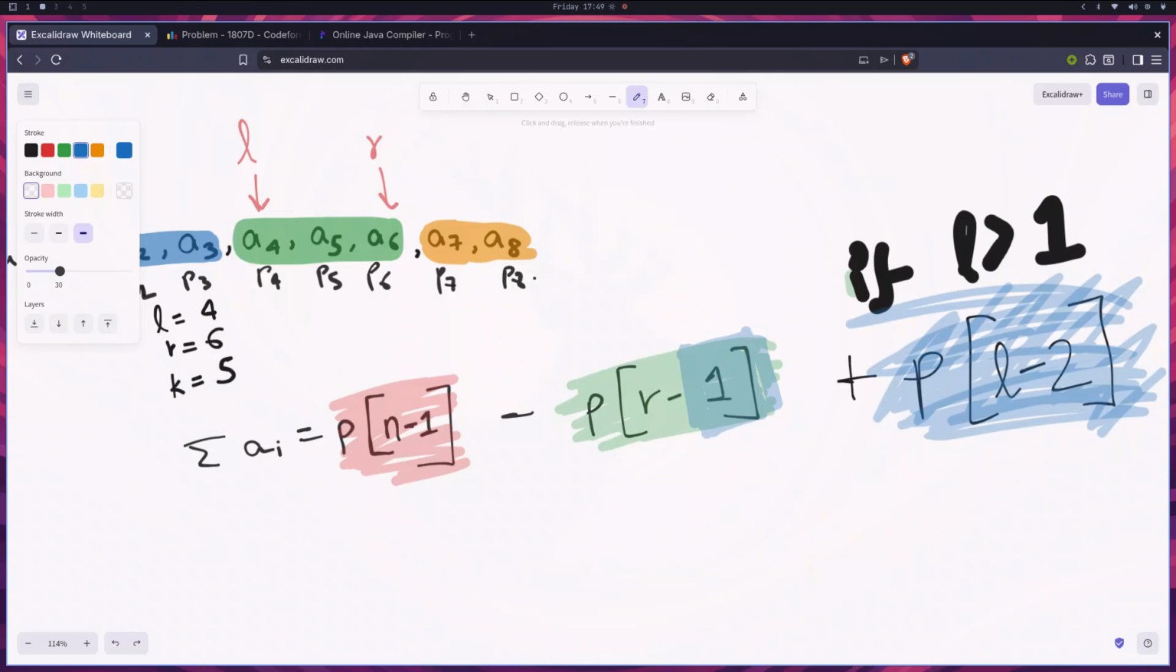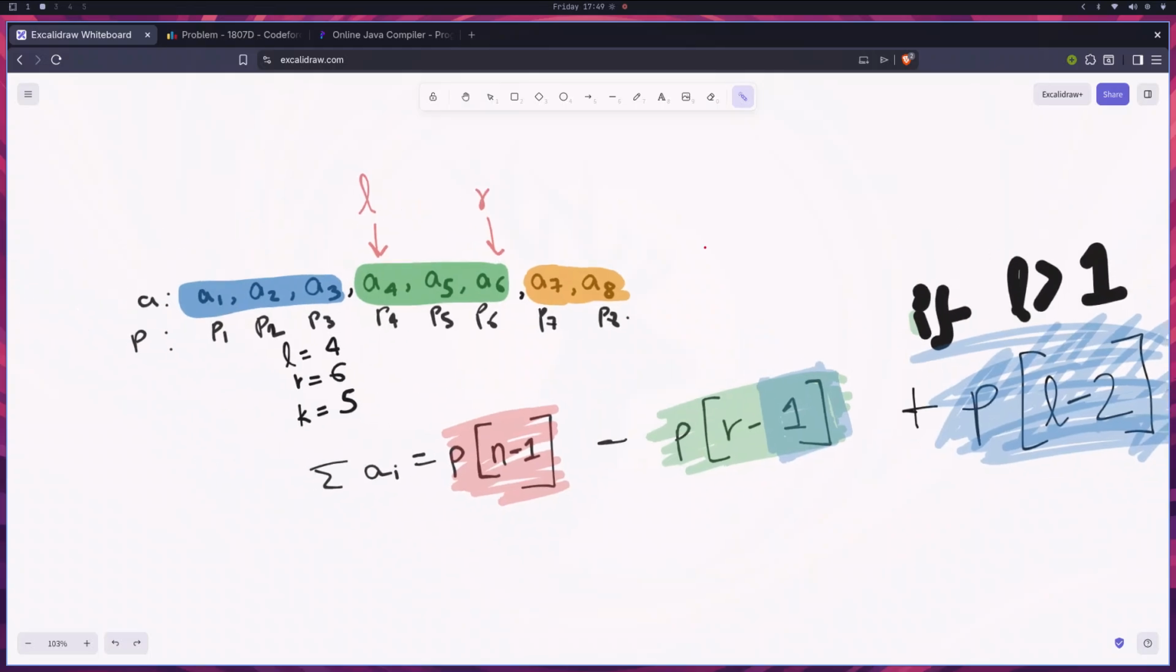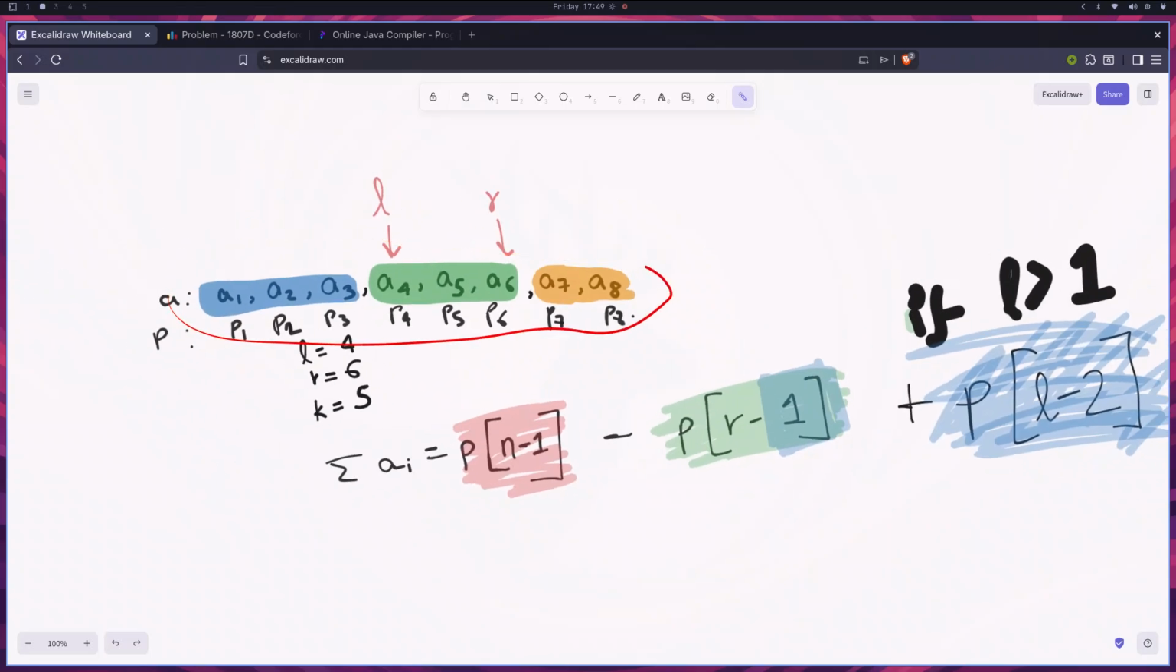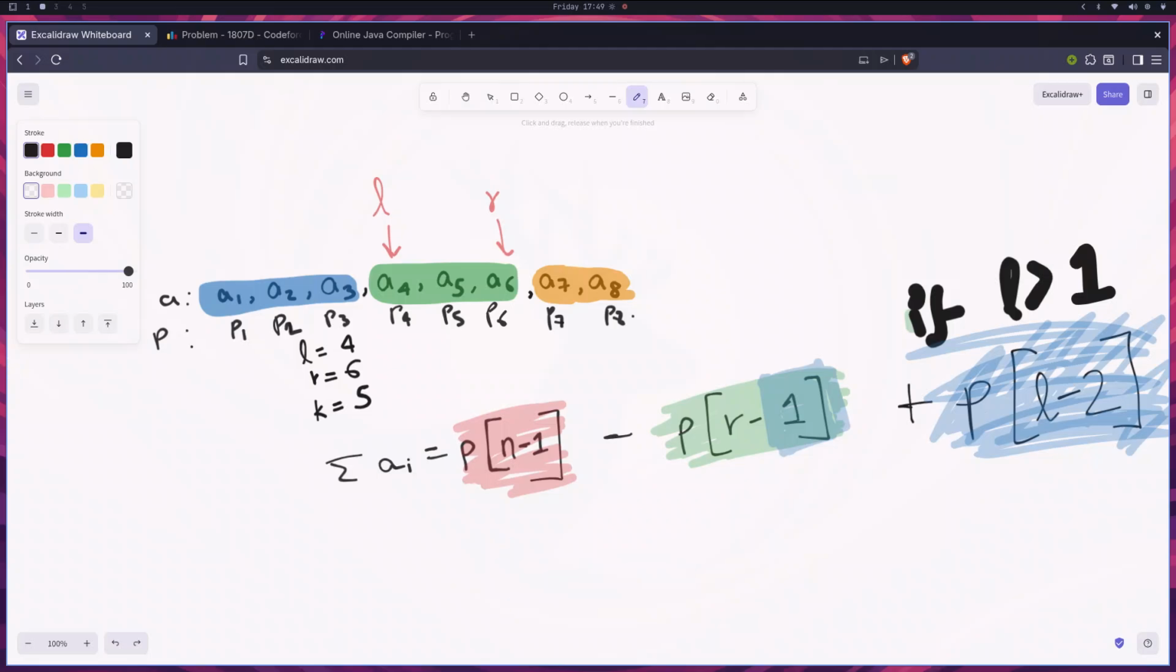No, it's still incomplete. We have added all the numbers and we have subtracted the green region from there, but the question says that instead of this green element we'll be writing k everywhere, so we need to add another thing, right? Plus, let me change the stroke, plus all these elements, which will be k times, as each element is k, the number of elements.